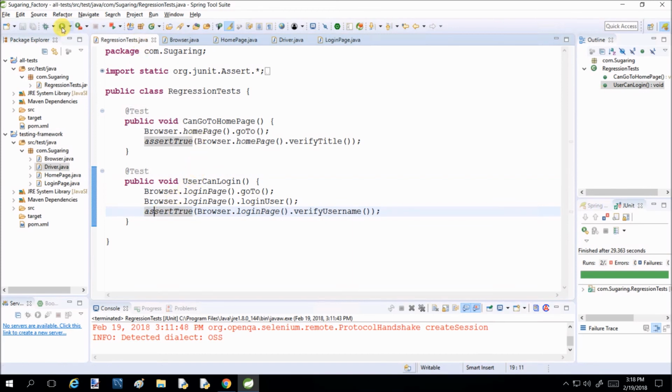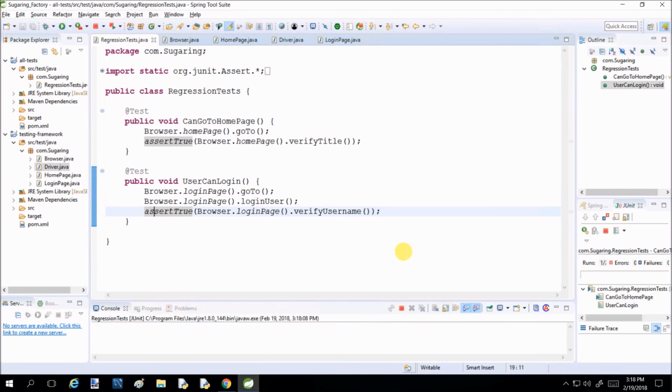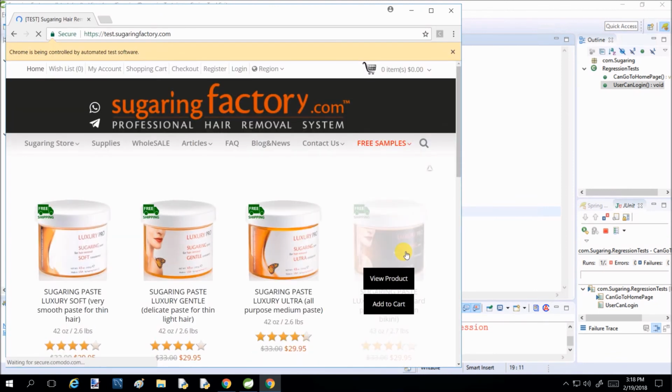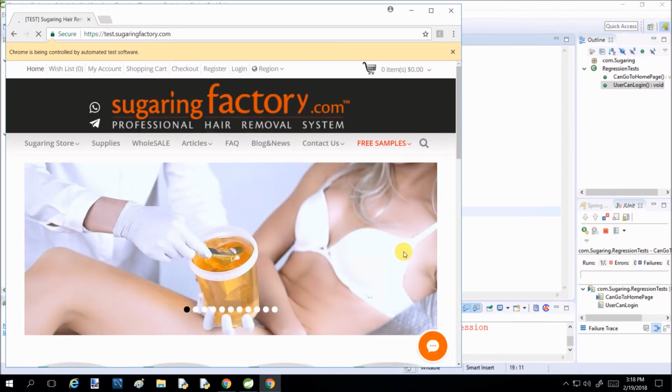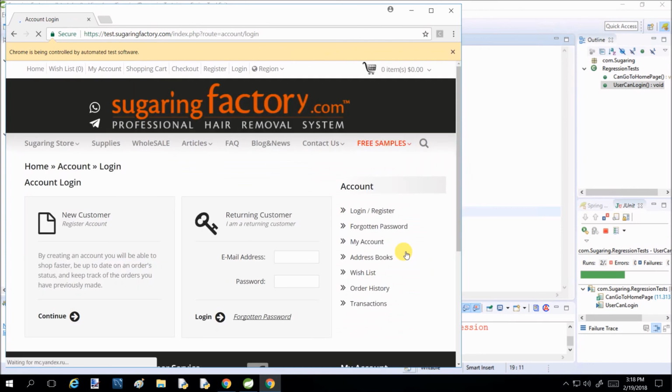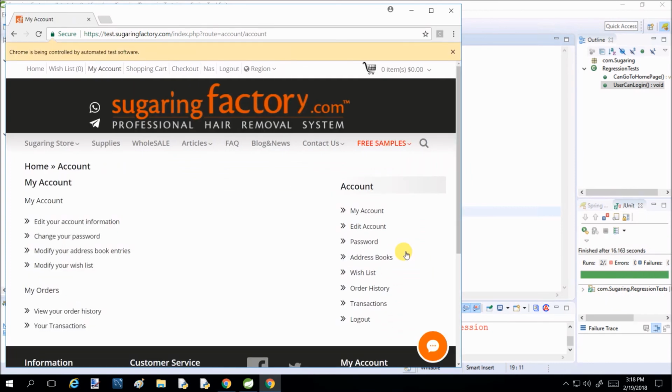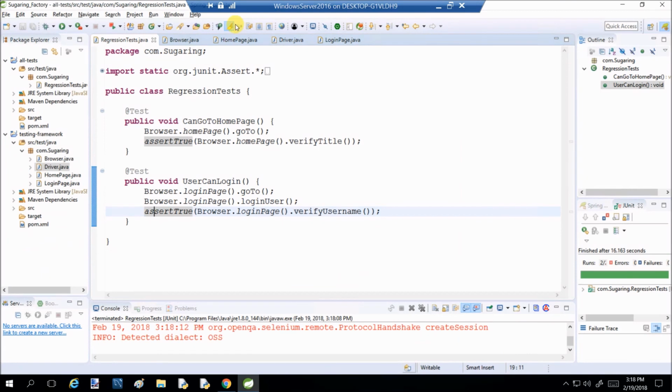Okay, let's see what we've got. Start the project. Going to the home page, going to the login page, entering username, password, and comparing. Everything is fine, and then we have a green light. Good, green is good.